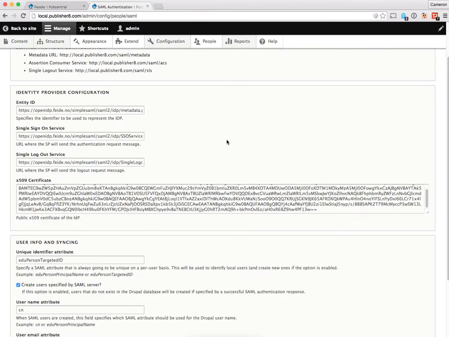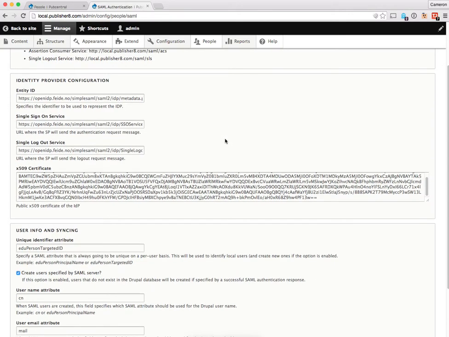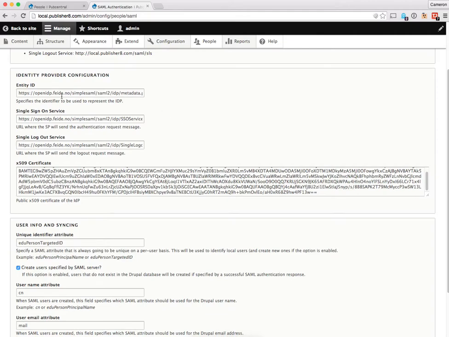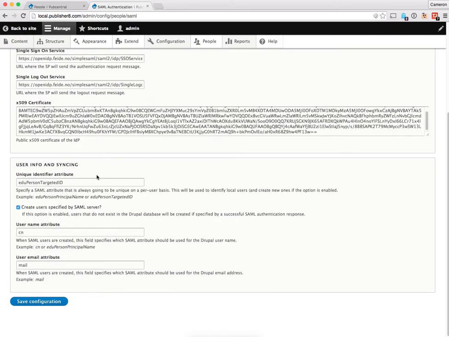Okay, so I have pre-filled all of these fields with configuration from OpenIDP, which is a public identity provider that supports SAML. In case you want to do the same thing on your environment, you can use the metadata found at the OpenIDP metadata URL. I have also configured this environment to use the eduPersonTargetedID attribute as the unique identifier that we will use to map local users to SAML users.